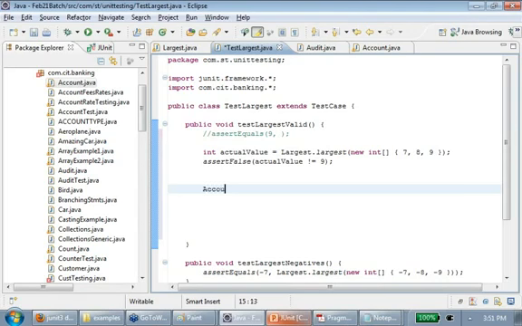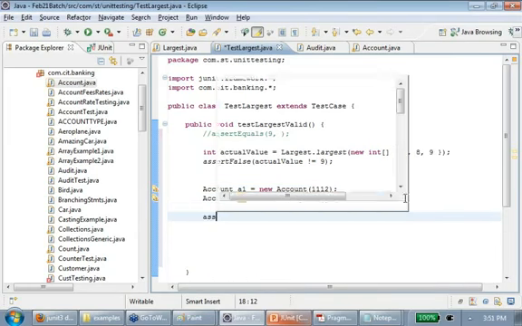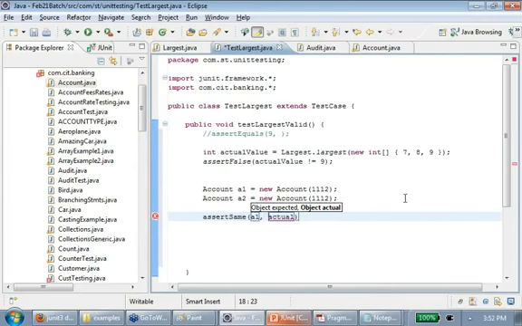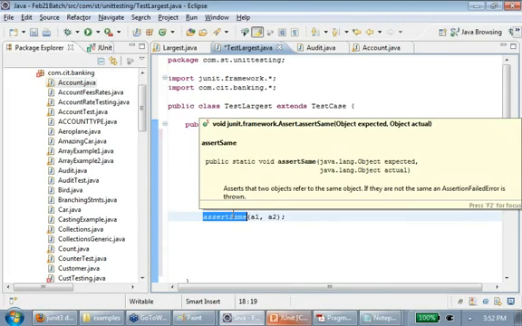For example, account A1 is equal to new account 121112. Newcomers, please forget about this. A2 is equal to this one. Now I say assert same. Is A1 A2 same? No. Is A1 A2 equal? Yes. Got it? That is the difference. But when you do assert same, then there are reference types. When you have to compare reference type, you will use assert same for double equality. For equality, equals.